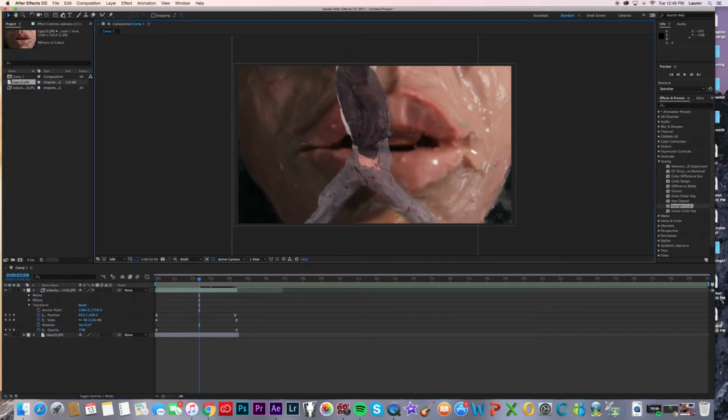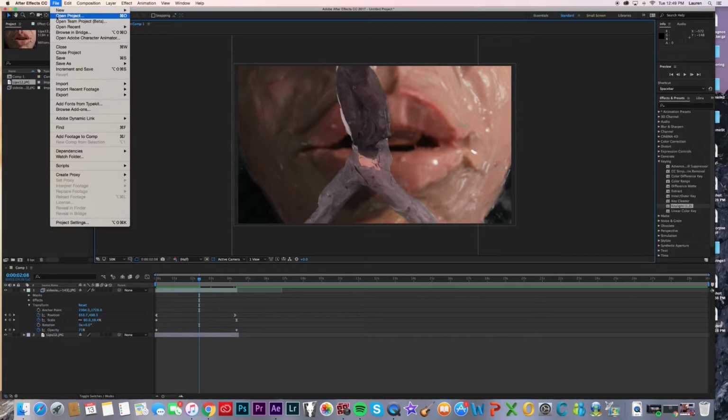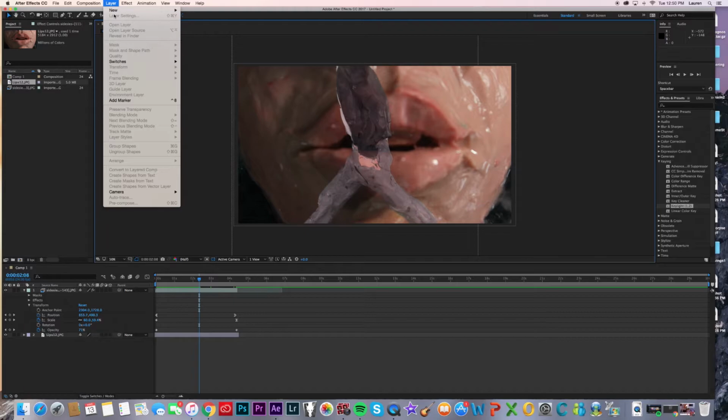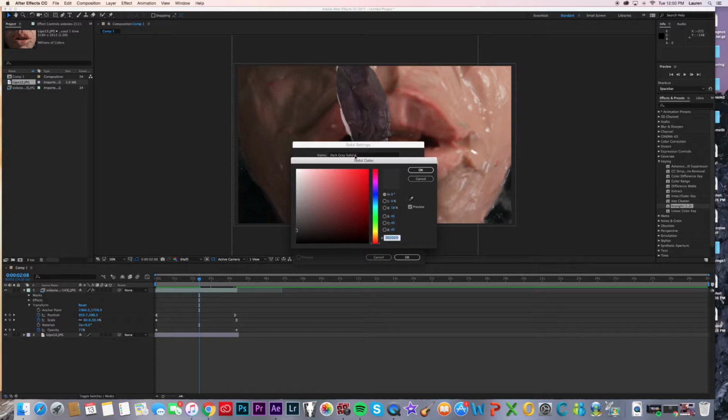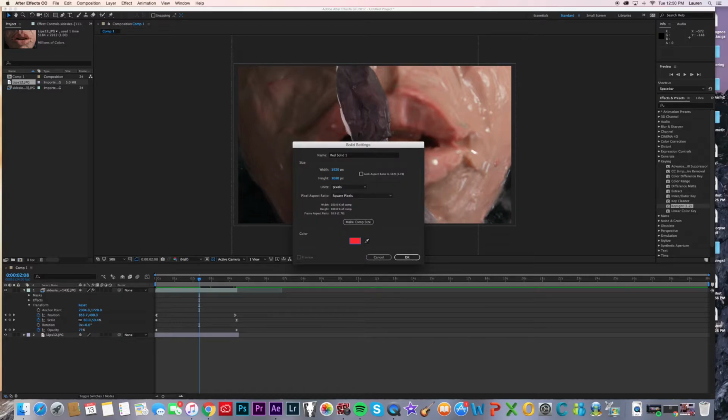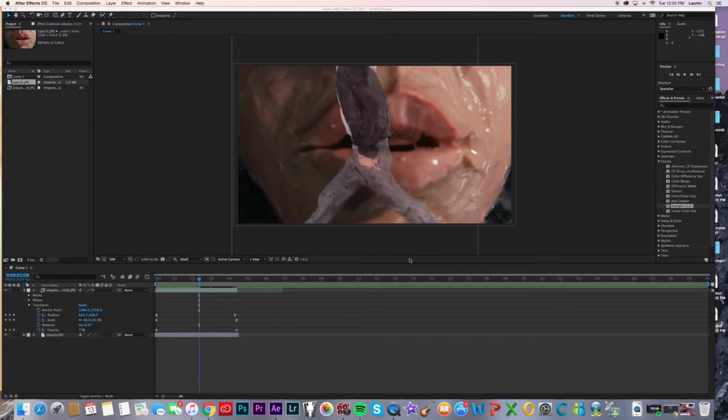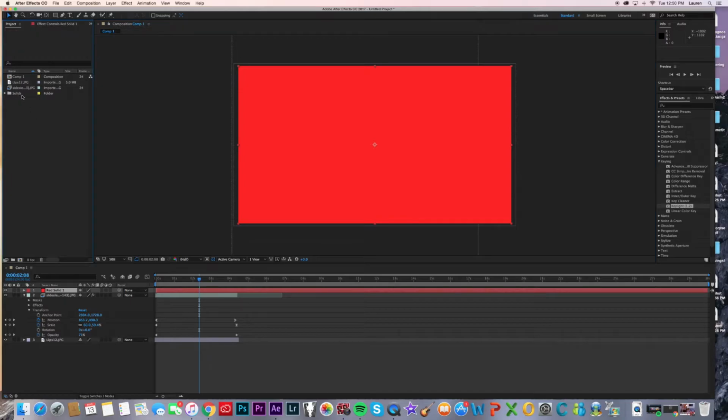File, new, nope. Layer, new, solid. And let's say I don't want a dark gray solid. We would just click the color and I'll make it a bright red solid. Okay. Now you can see, and click OK. Now you can see I've got this solid in my solids folder.